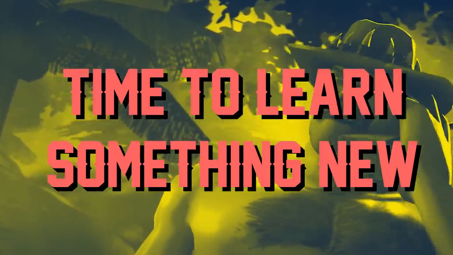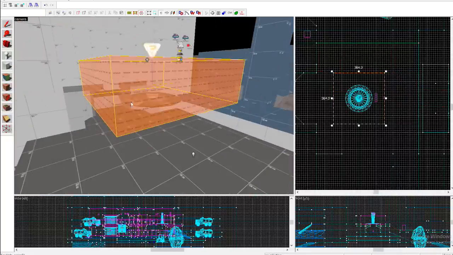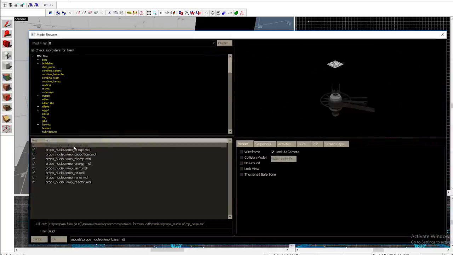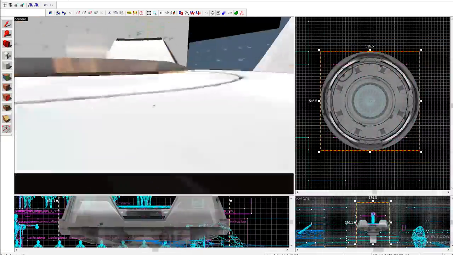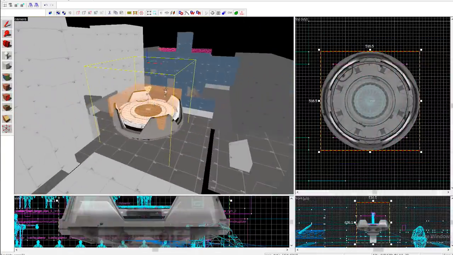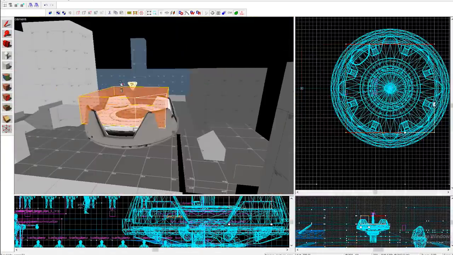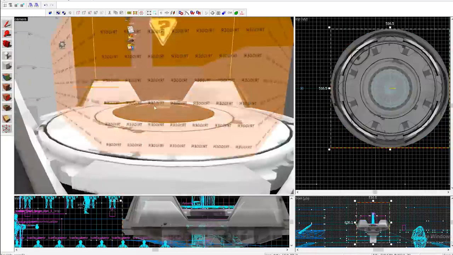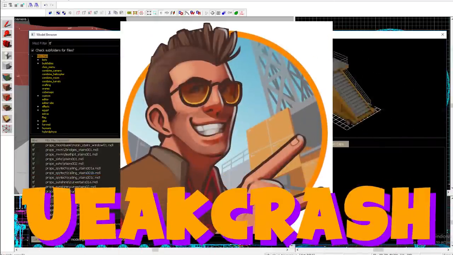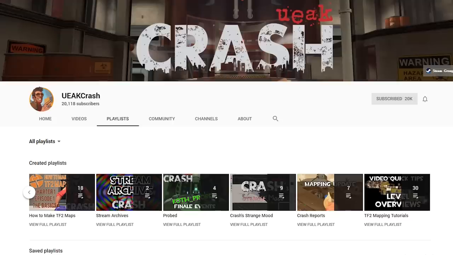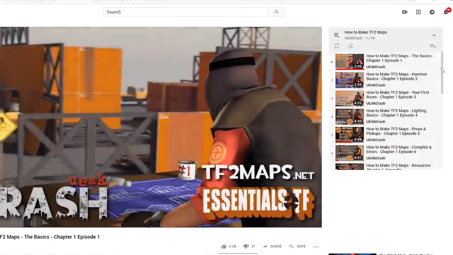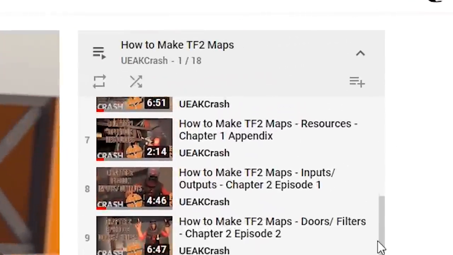Oh boy. So now you have Hammer open and you're staring at a blank canvas wall-eyed. Sweet! Now the next step is actually learning how to use this mess. Now, I'm not gonna teach you how to do that here, otherwise I'll be here all day, but I will recommend you to the person that teaches most recent mappers everything they need to know, UEAKCrash. Pull up his map building playlist and just Netflix binge all of it. If you follow along with each video, I can guarantee you'll get most everything you'll need to know by the end of it.